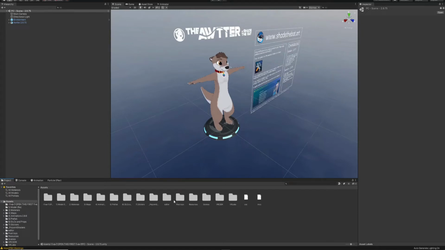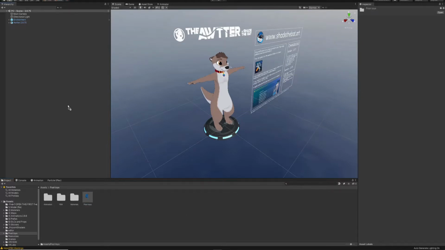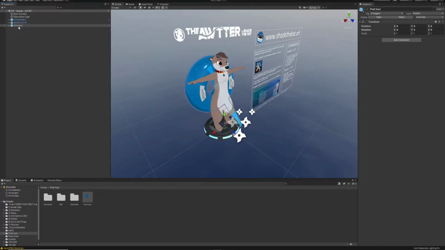Hello and welcome to my tutorial of how to upload my Pool Toys Asset 1.5 update to your avatar. So first you want to click on the folder and drag the prefab into the hierarchy. Then drag the prefab onto your model and unpack.